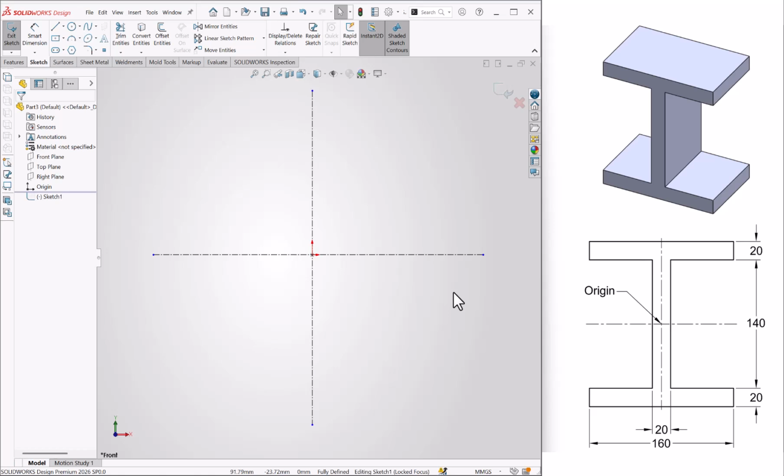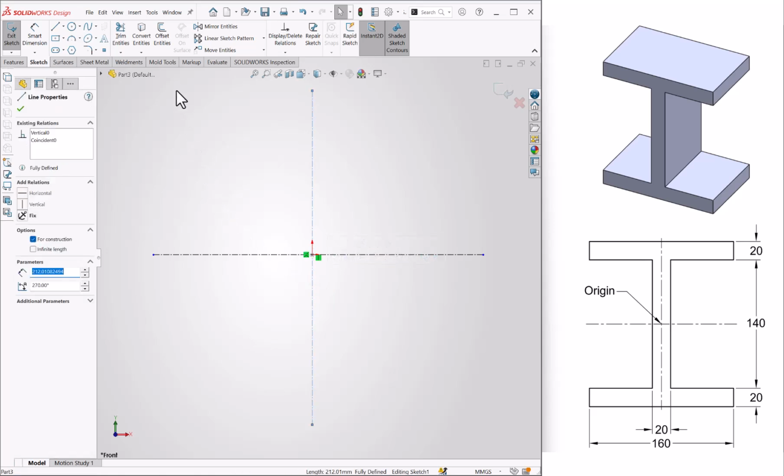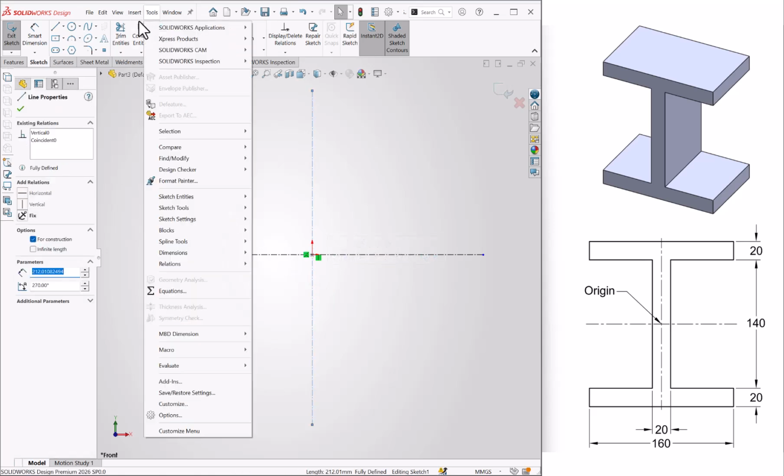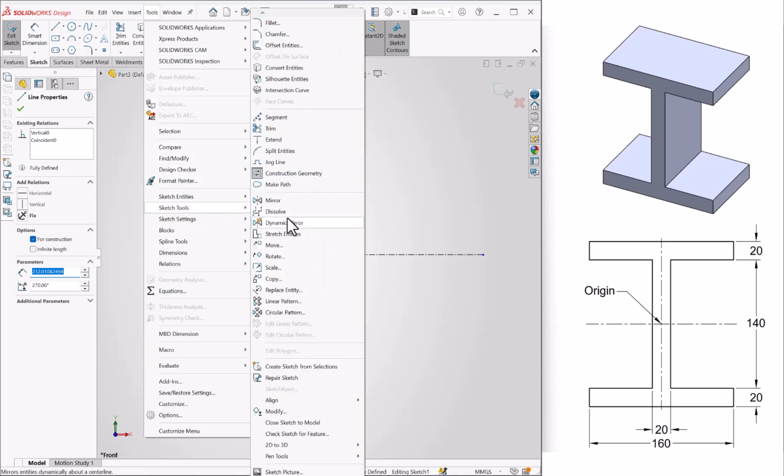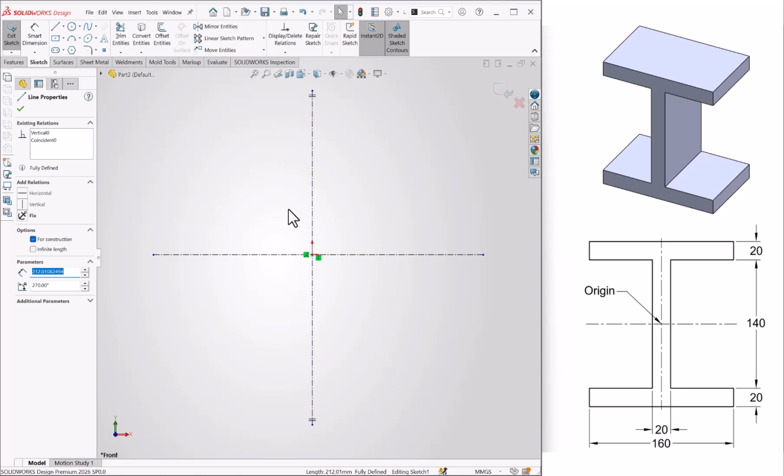The line cursor is replaced by the Select cursor. Next, select the vertical center line and choose Tools from the SOLIDWORKS menu, and then choose Sketch Tools from the drop-down list and select the Dynamic Mirror tool from the flyout. The vertical center line is converted into a mirror line, and the Dynamic Mirror option is activated. You can confirm the creation of the mirror line and the activation of the Dynamic Mirror option by observing the symmetry symbol displayed on both ends of the center line.